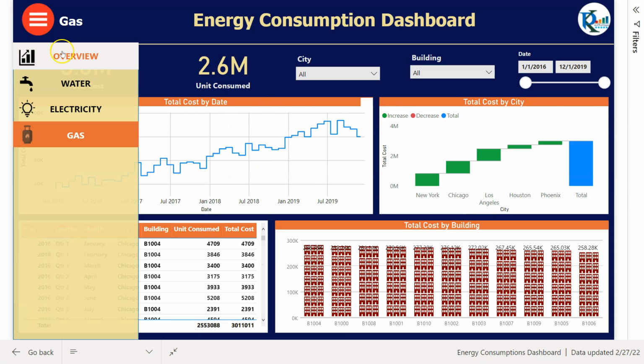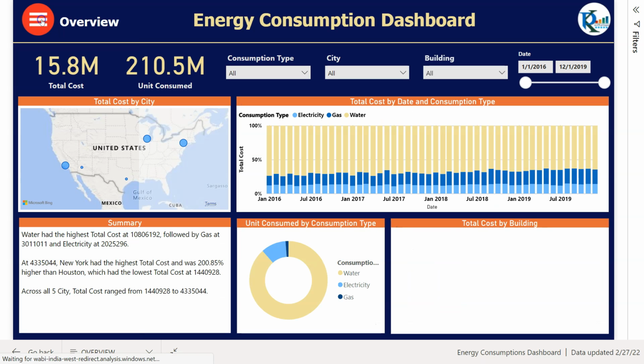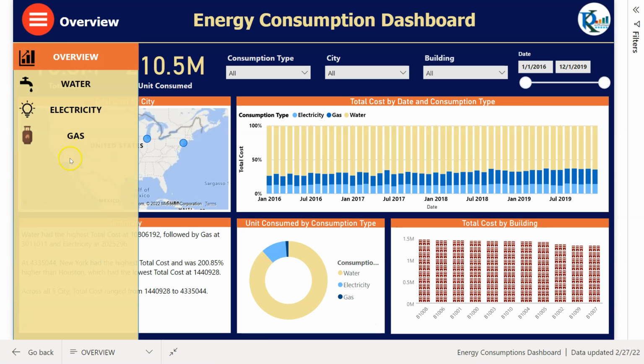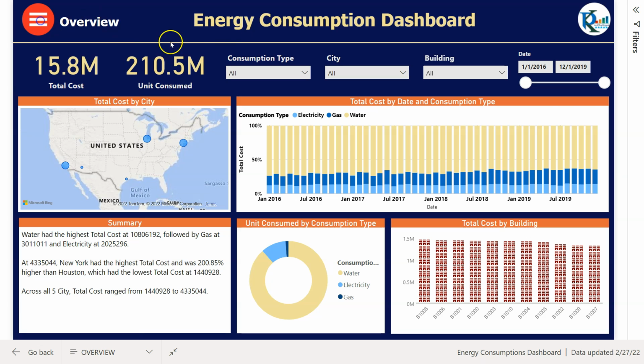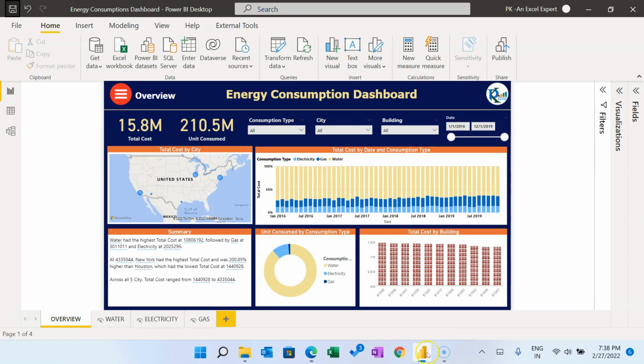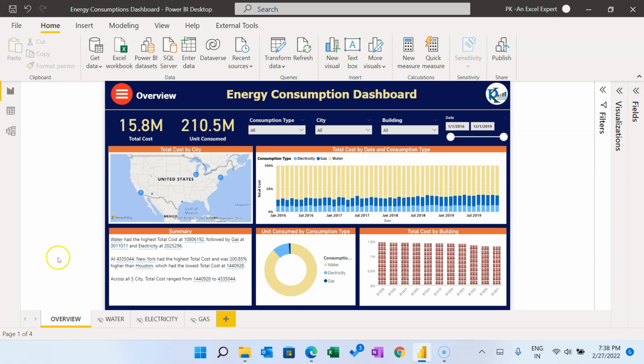Alright, so in this video I will explain how you can create this navigation pane to move from one page to another page, how to create this beautiful visual, and about the data model of the dashboard. Now I'll show you the PBIX file. So here we have this PBIX file. Now I will tell you from the starting.